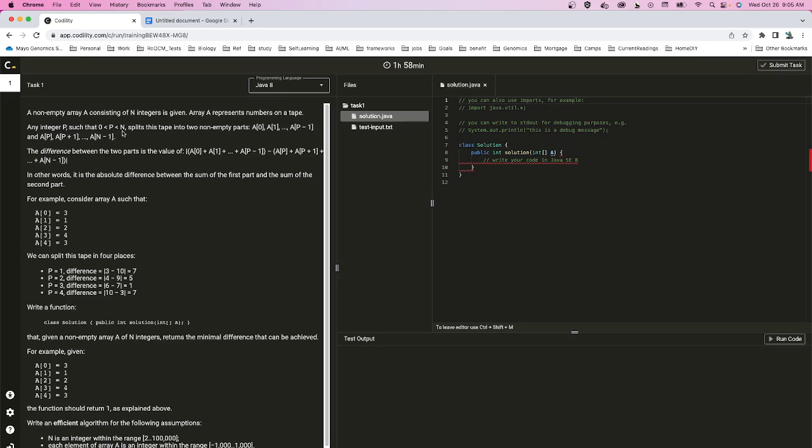So p splits the tape into two non-empty parts. So this is the first part and this is the second part. The distance between two parts is the absolute value of the sum of the first part subtract the sum of the second part.